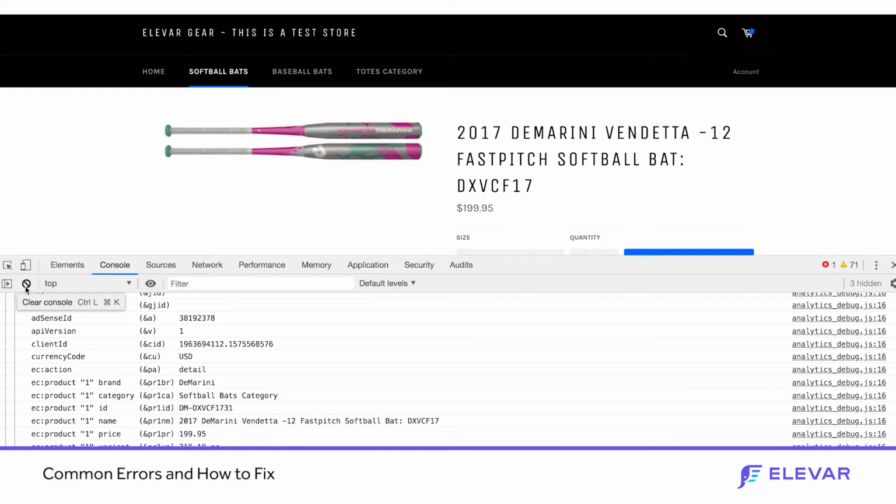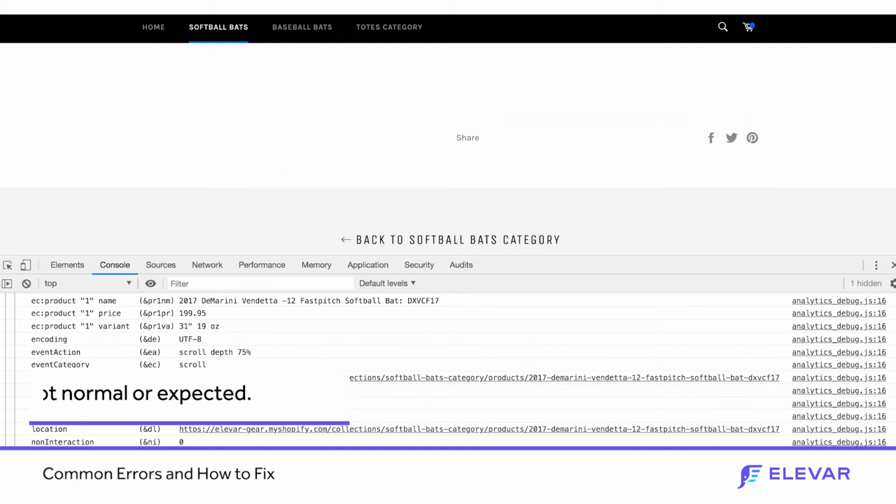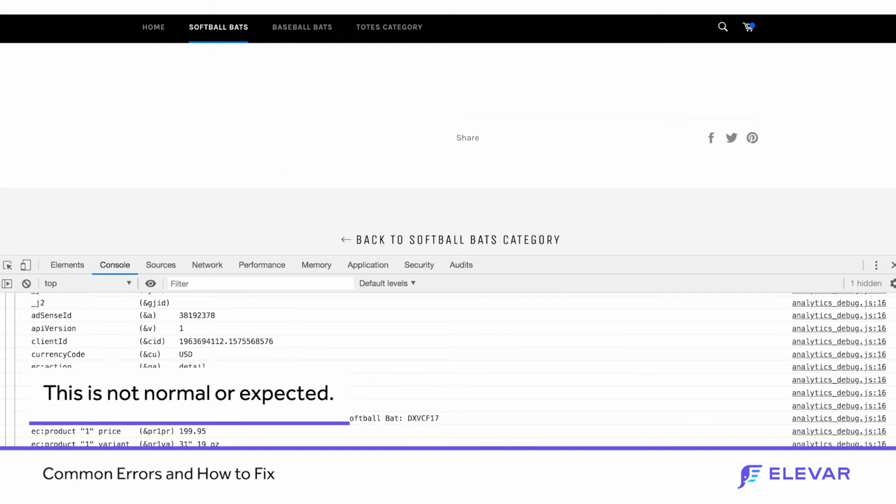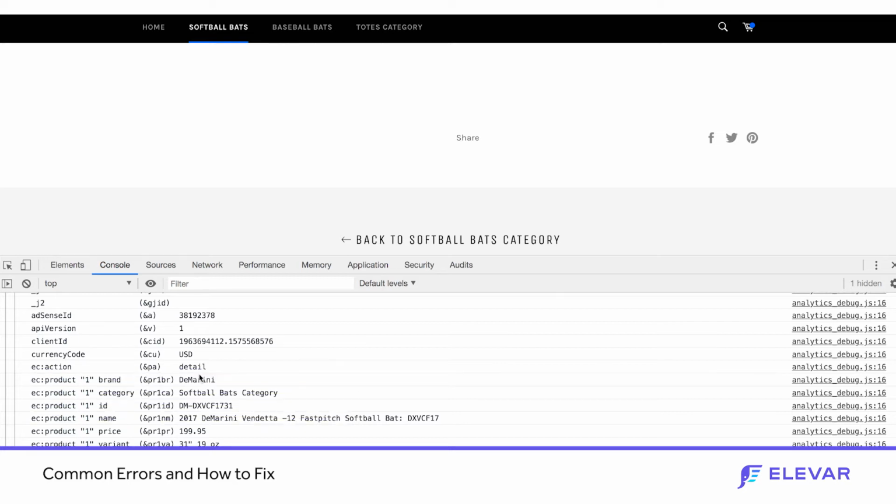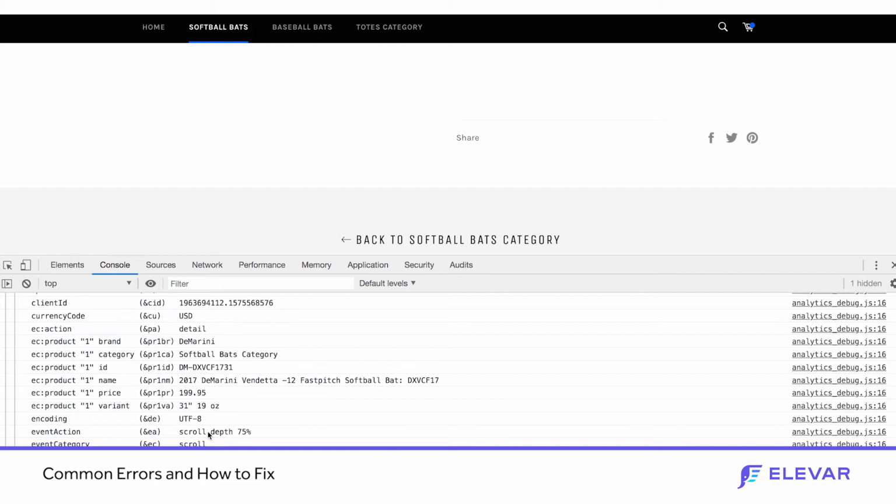And if we clear this out and scroll down on the page, you'll see two additional scroll depths triggered, and they are also attaching another product detail view hit with the scroll depth tag. So what will happen with this is you will have inflated numbers, whether it's your product detail views or add to carts. These will be inflated inside of Google Analytics.